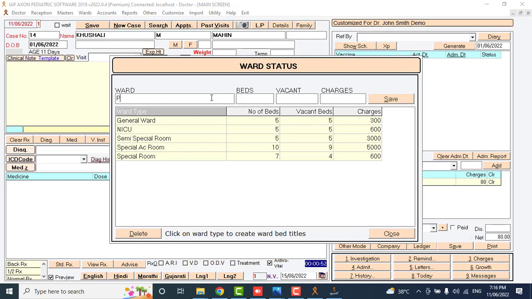For example, if I want to enter the PICU, here you can enter the bed details, vacant bed details and charges of the bed, and click on the save option. So this ward is entered in the software. This process is a one-time process.